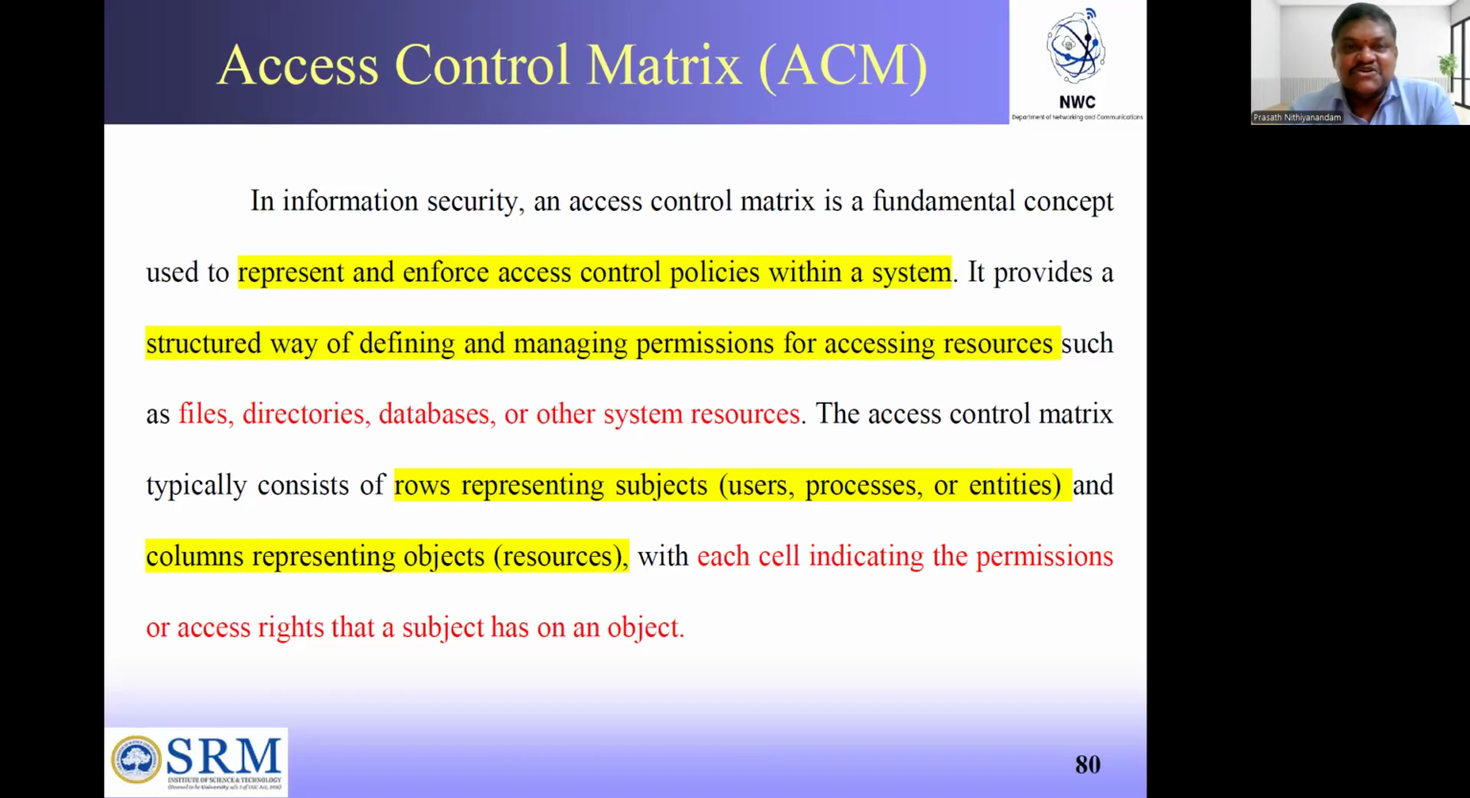Welcome back. So, in today's session, we'll discuss the access control matrix. We simply call it ACM. In information security, the access control matrix, or an ACM, is a fundamental concept used to represent and enforce access control policies within a system.